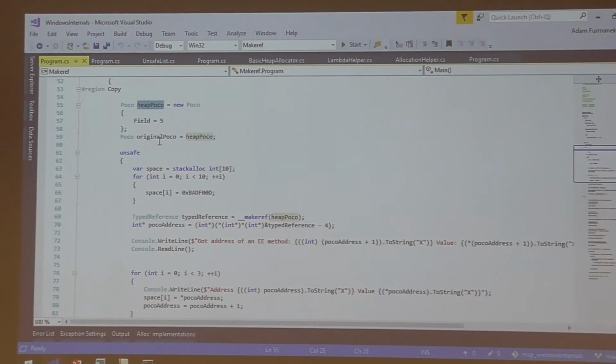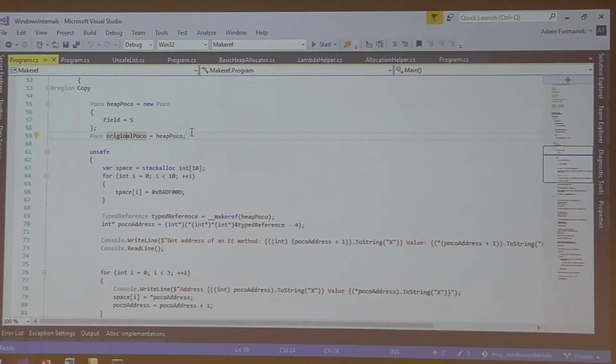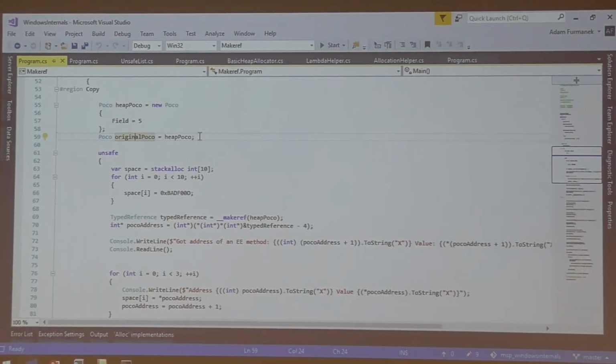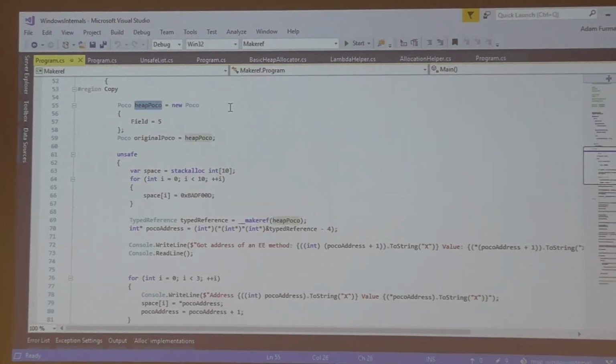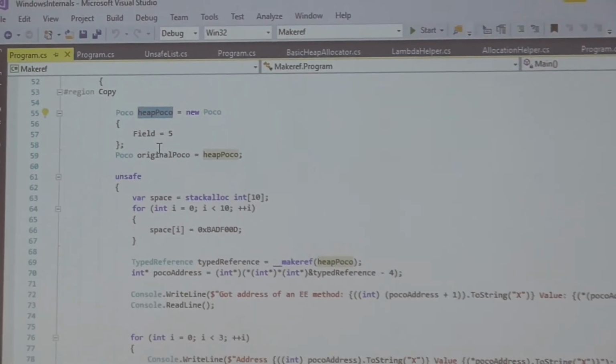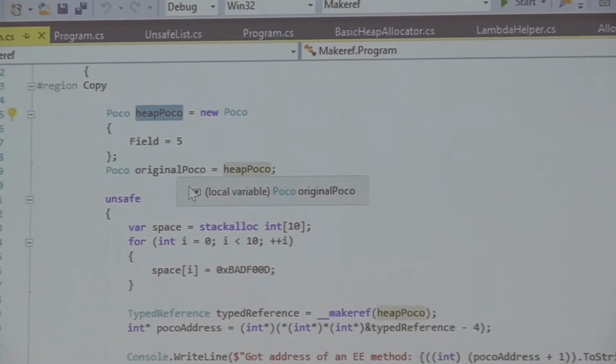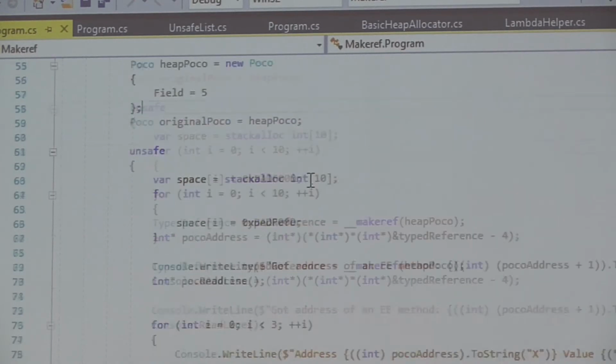This is heap poco and original poco points to the same object. Why do I have two references to the same object? As I said, we will be modifying this reference and I don't want to lose this original object on the heap. That's why I copy it to another reference.